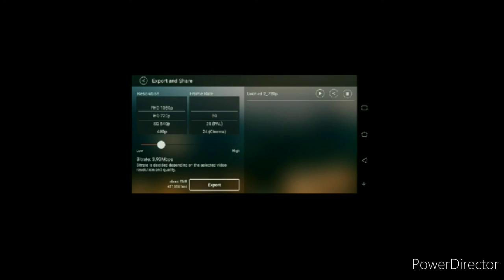And voila. So proceed to the video player and to play.